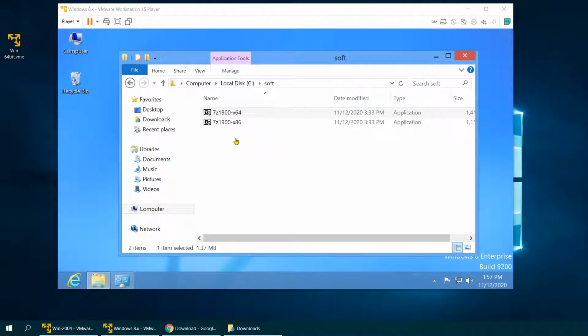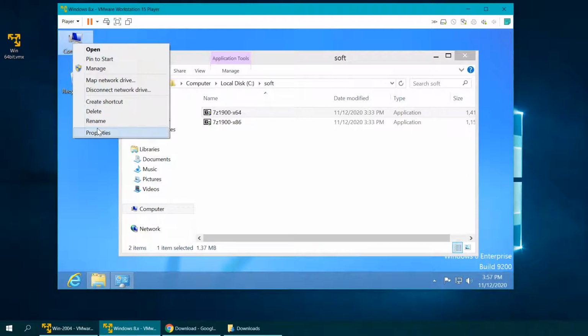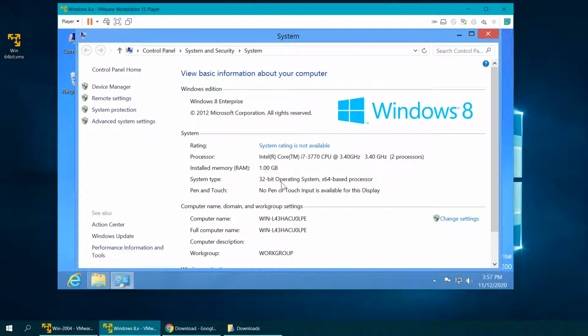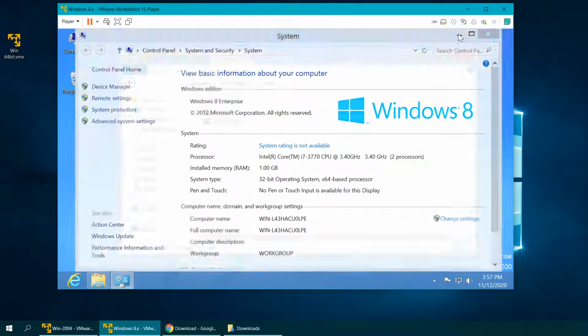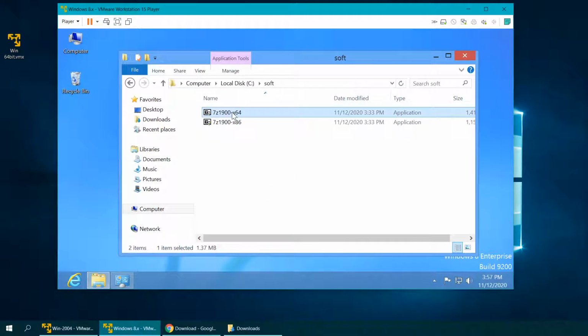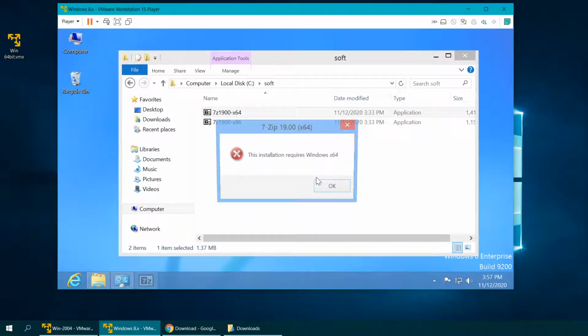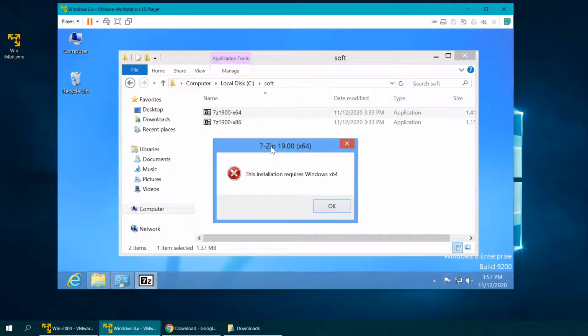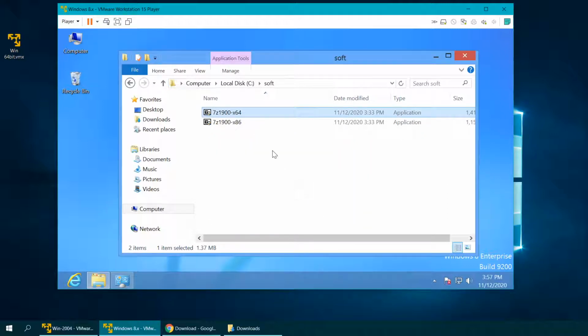Now we have a 32-bit OS. Let's confirm that again. It's a 32-bit operating system, and now I'm going to try to install a 64-bit application. What do you think? Are we able to do that? No, because if you have a 32-bit operating system and you are trying to install a 64-bit application, you won't be able to install it because you have a 32-bit operating system.